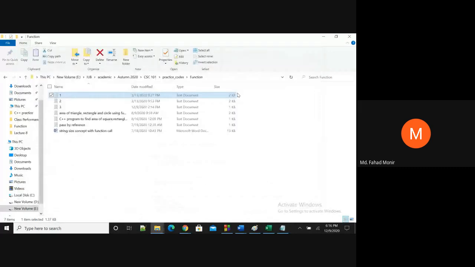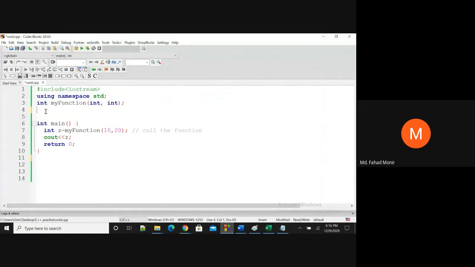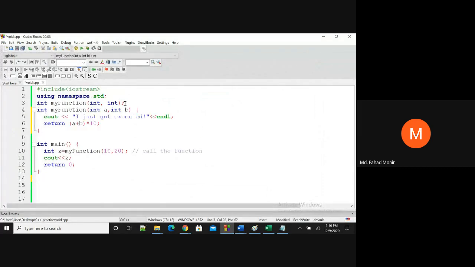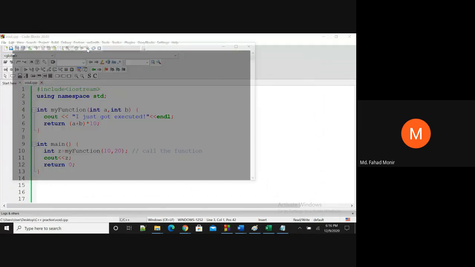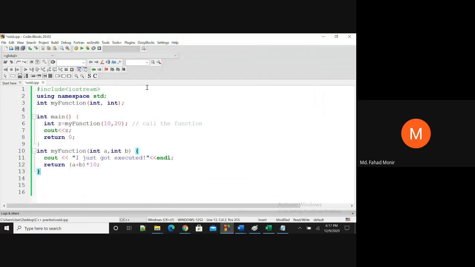By the way, one more thing I forgot to tell you: if I write it here before the main function, instead of immediately after the main function, then you don't have to go for function declaration. You can remove the function declaration. It will work perfectly. You see, I just got executed, 300. So if you give it immediately after the main function, then only you have to declare the function just before your main function. Is it clear?